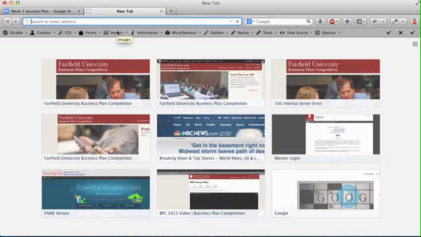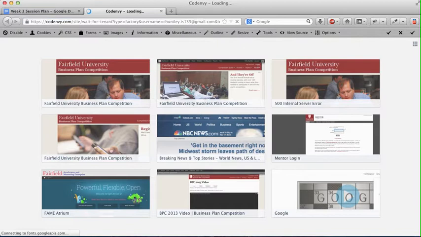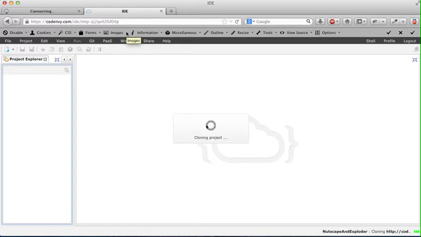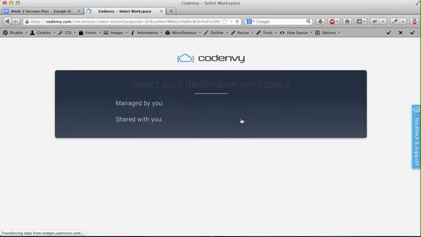I'm currently using Firefox, although the session instructions tell you to use Chrome. Doesn't really matter. So here I am creating the environment. I copy it to my workspace.